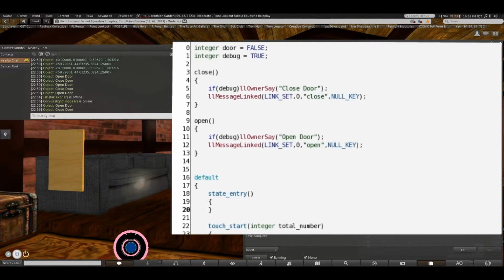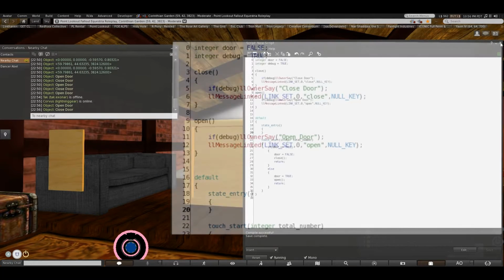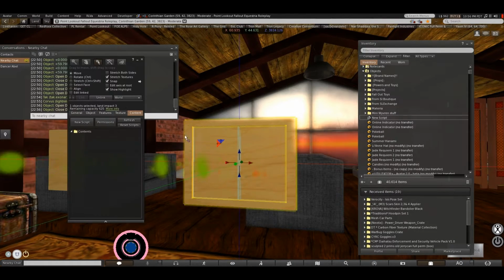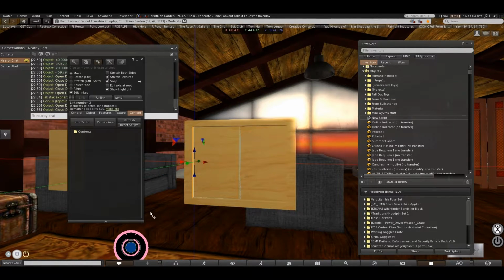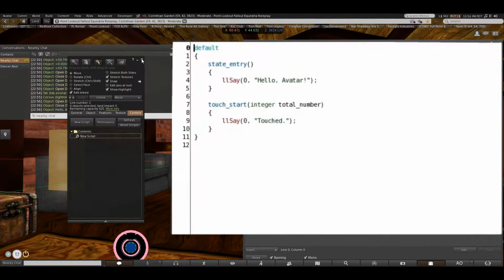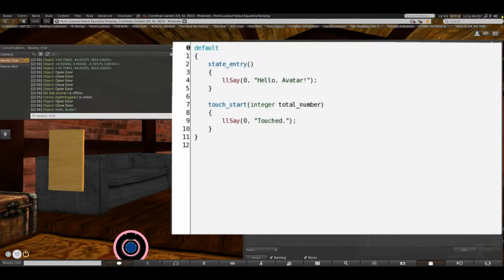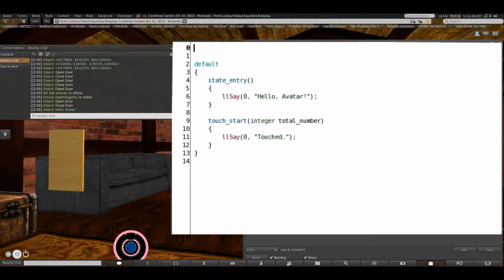Open door, close door. Fingers, work with me. Brain, stop overheating.